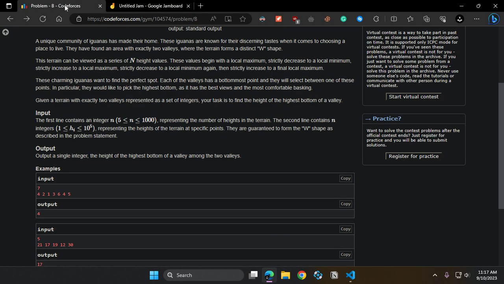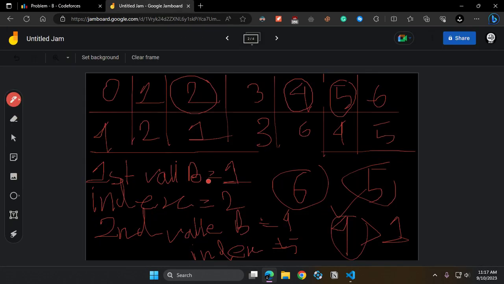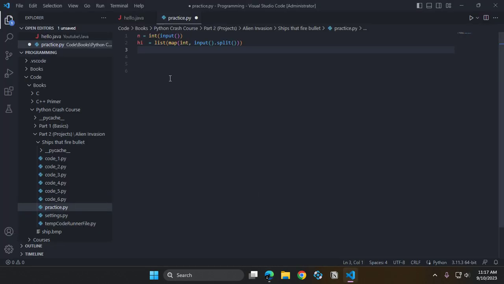So we now see the output. Yes, the output is 4. This means our theory is right. So we have now to implement it in the code. So we just have to traverse through the list. So we will use a for loop for that.